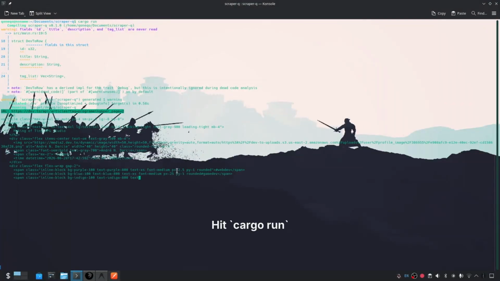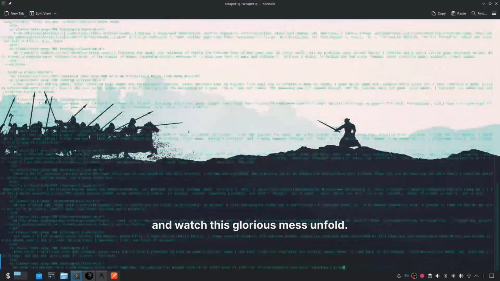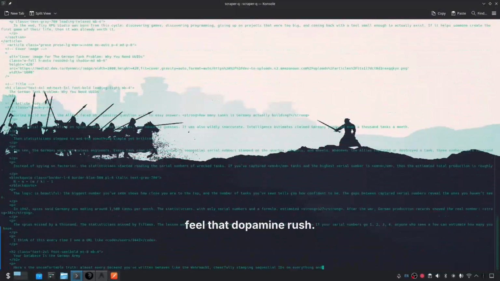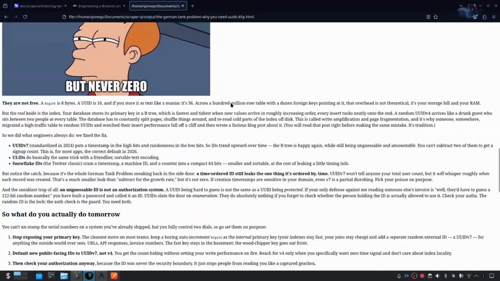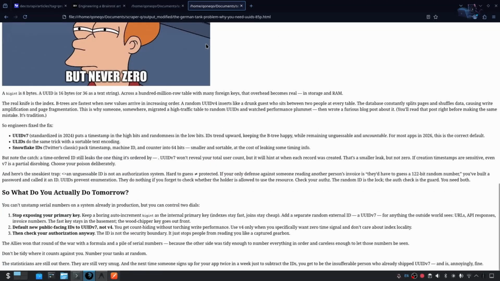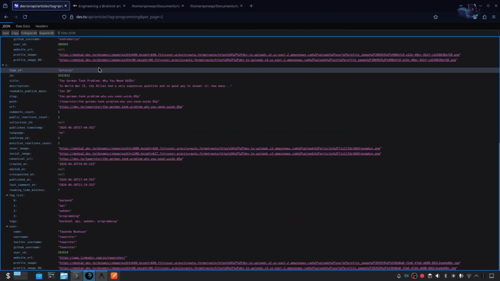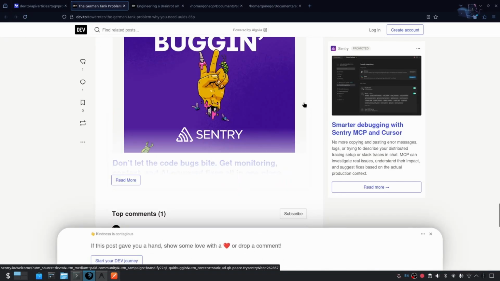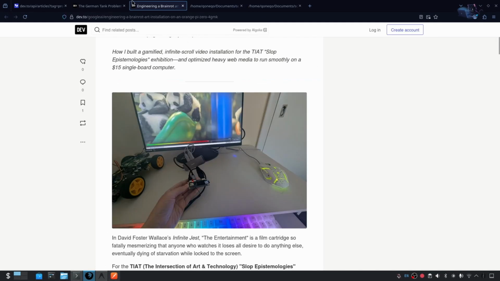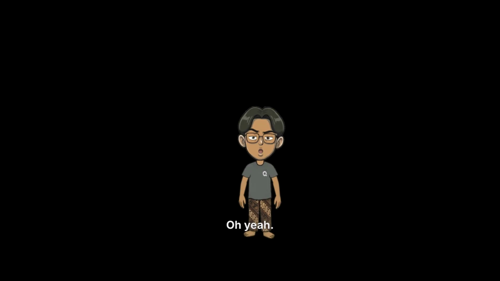Hit cargo run and watch this glorious mess unfold. Oh yeah, feel that dopamine rush. Let's test it and open it in the browser. Oh yeah, the results are actually good. That's the final result of our coding journey.